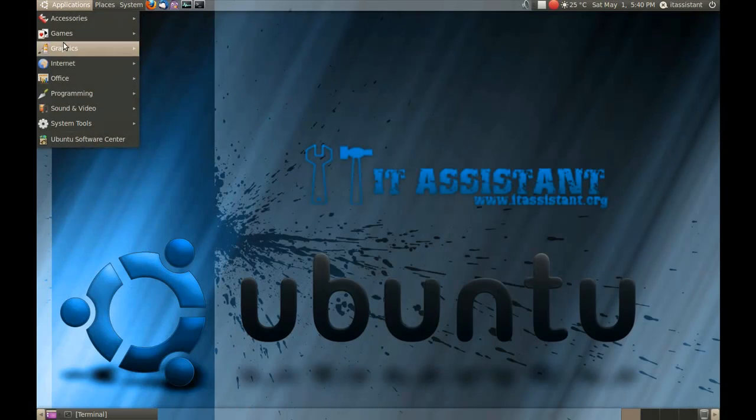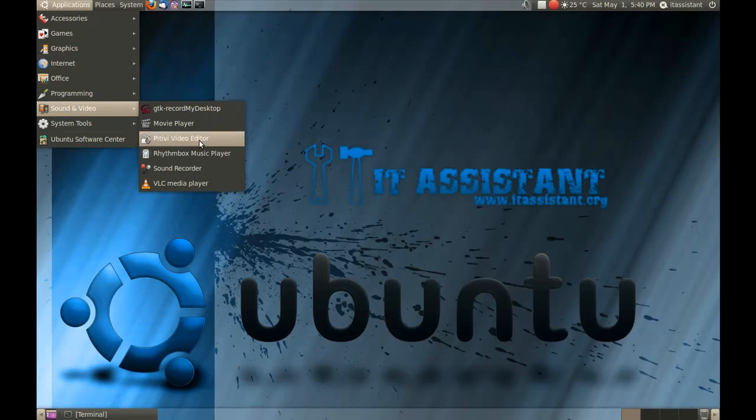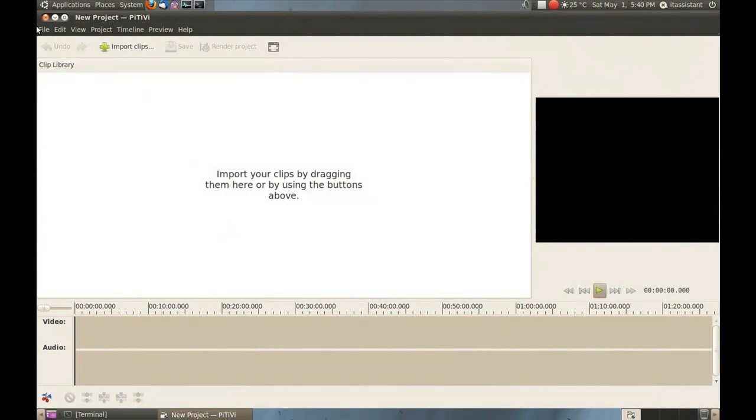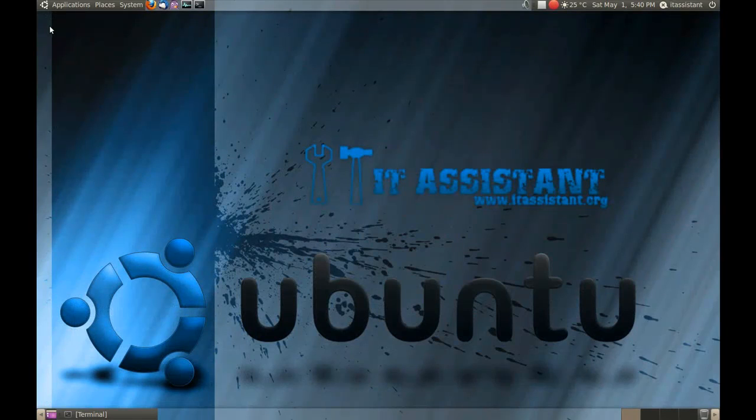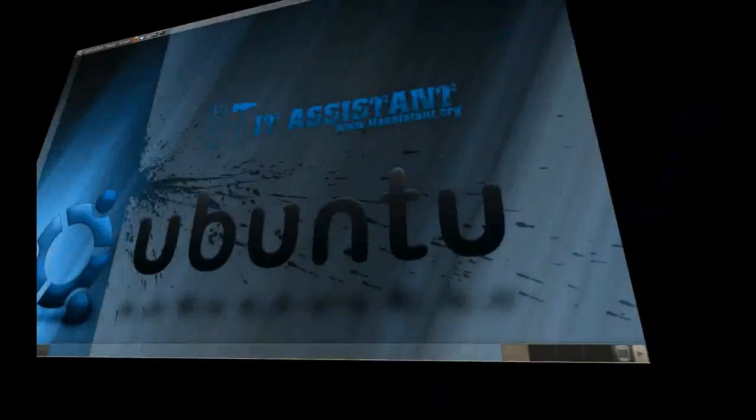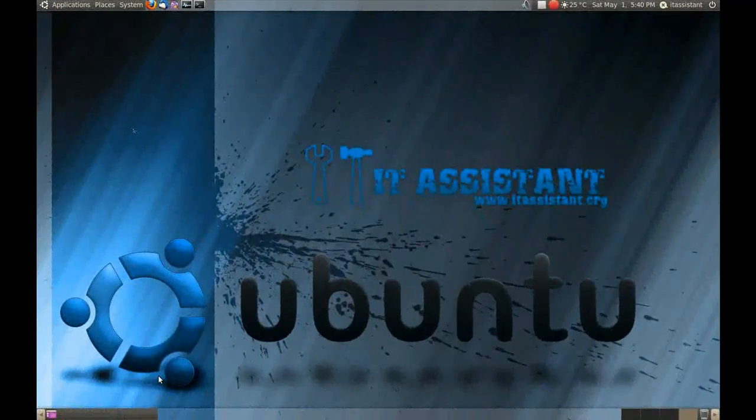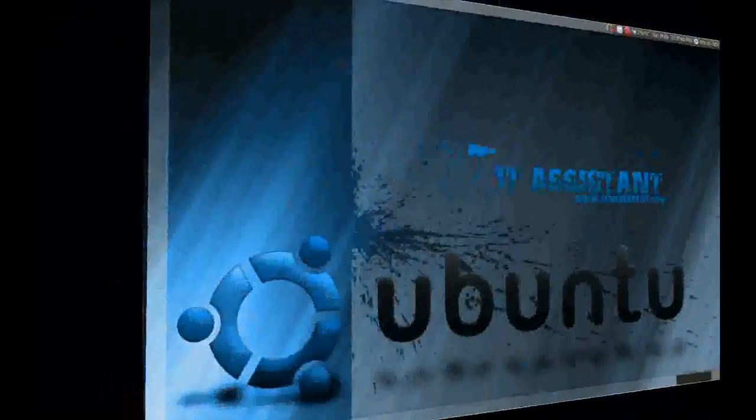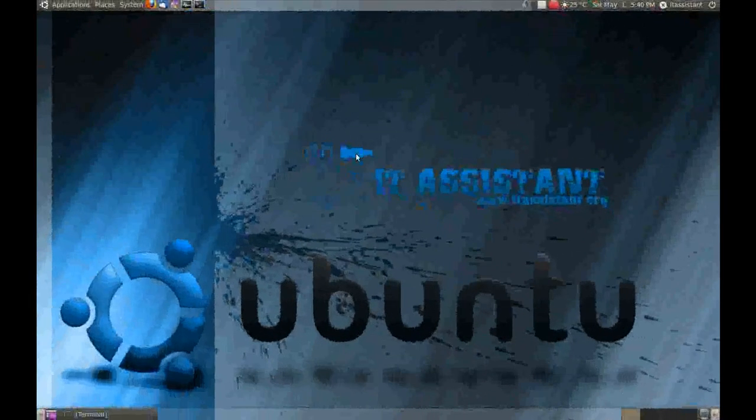You also have a new program to edit your videos, which actually wasn't missing but didn't come pre-installed in previous versions. And of course we have special graphic effects called Compiz, which is very cool, which is something that Windows doesn't have by default.